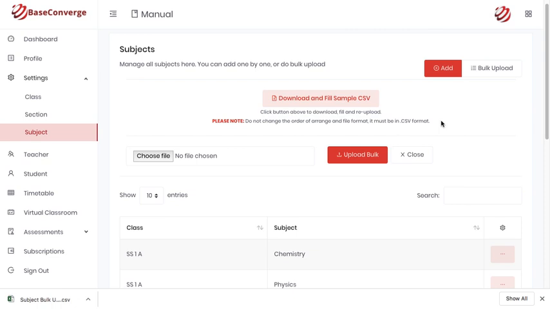And after you have populated the record, please do not change the .csv extension. If you do that, you won't be able to upload the bulk data into this system. So what you need to do is click on open. When you open these files, the information the system will be requiring from you is just simple.